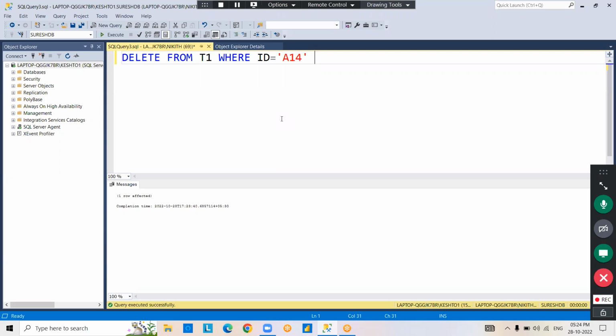In the same way, there is another task called rollback. Rollback we are going to discuss under TCL, transaction control language. But see, you cannot roll back truncate, but you can roll back delete. That is the scenario. So that is the difference between truncate and delete.